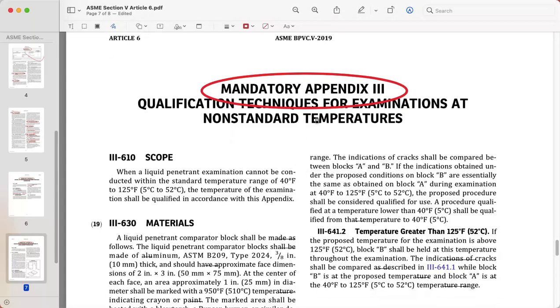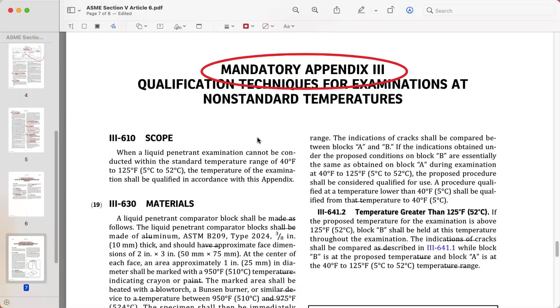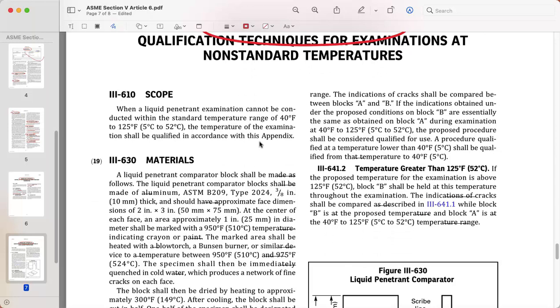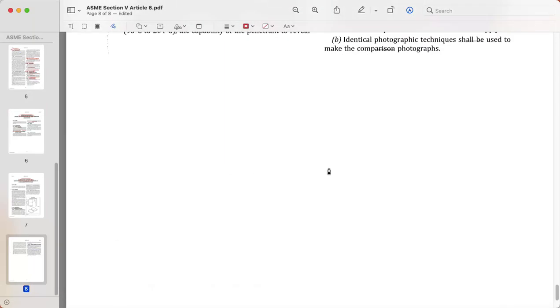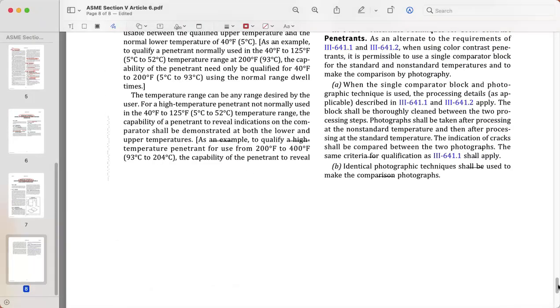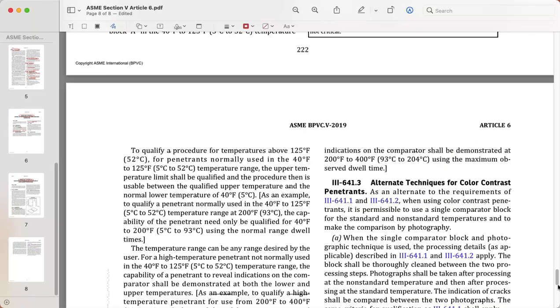In mandatory appendix 3, it's given what are the qualification techniques for the examination at non-standard temperature. That means it will give you an idea if you are going to use this procedure below 5 degrees Celsius, then you have to meet all the requirements which are given. Until the question says that we are going with non-standard temperature, we need not look at mandatory appendix 3.